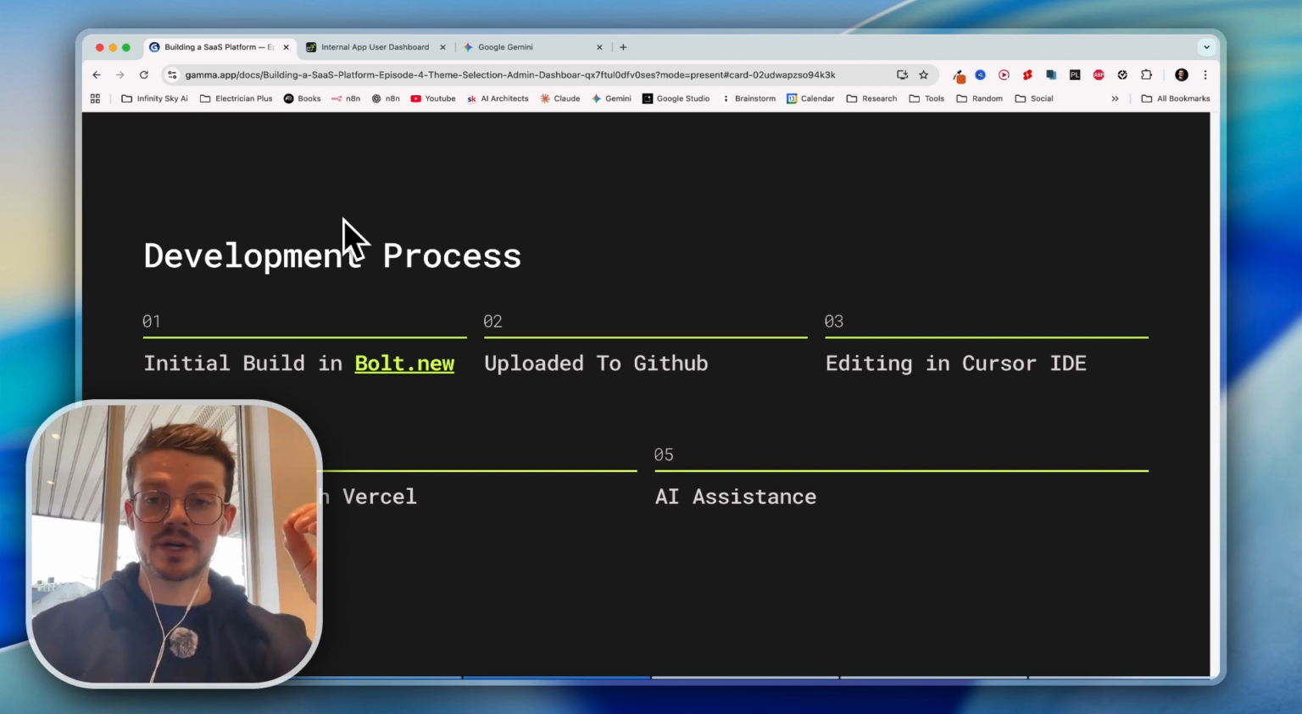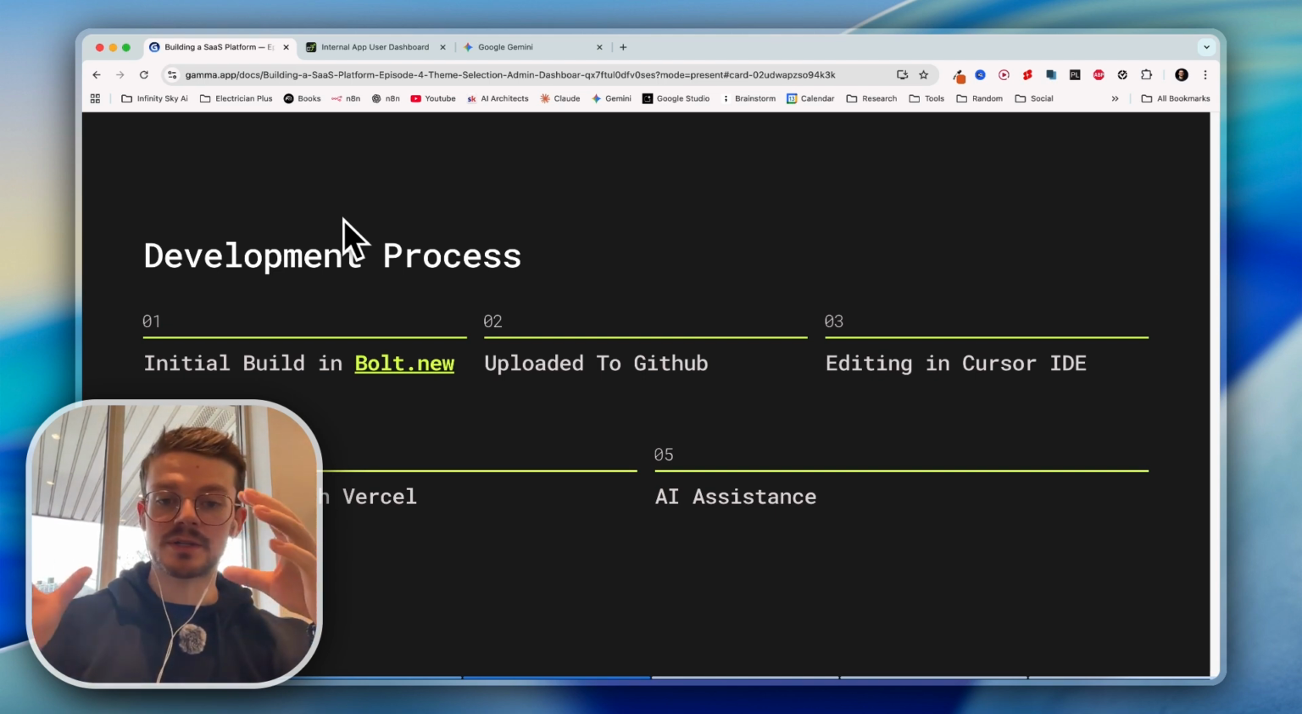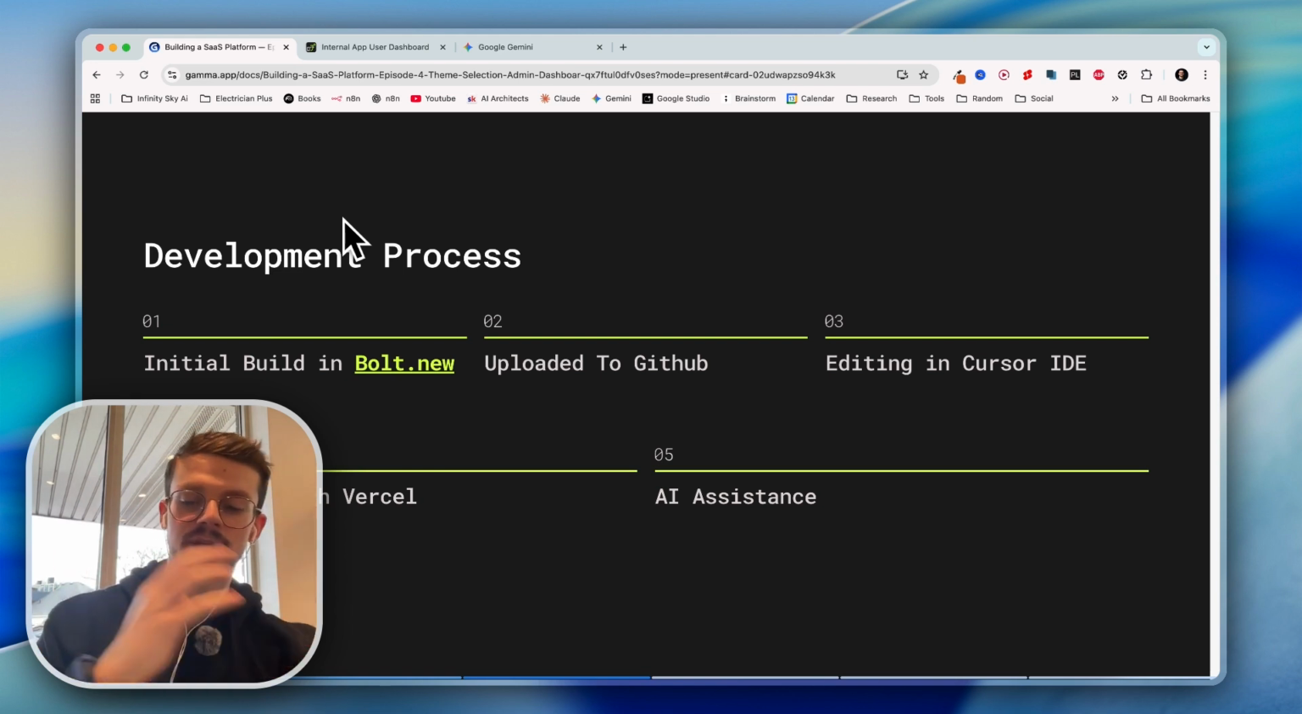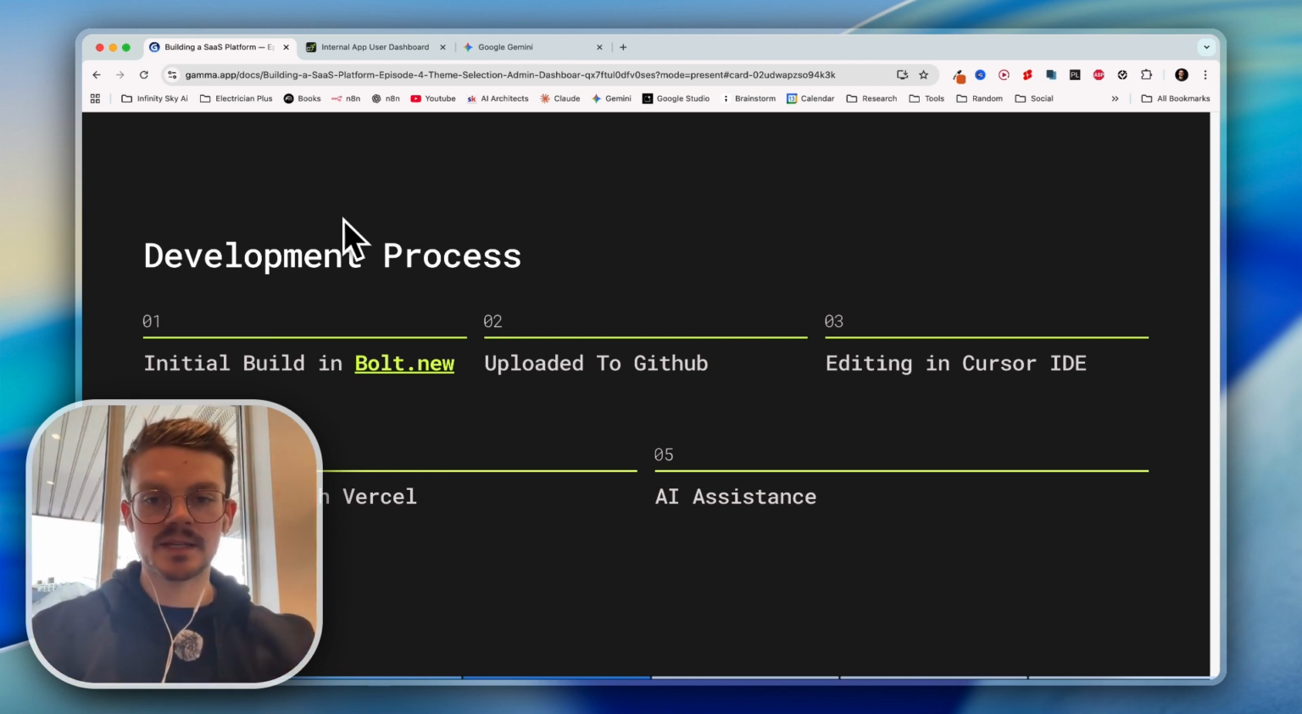I used Bolt.new to help me create the whole framework of how the website's going to look. I actually used the original website that I had, the marketing page. I used the details of that website to create this new one. That way they look very similar: same color scheme, same kind of formatting, text, etc.